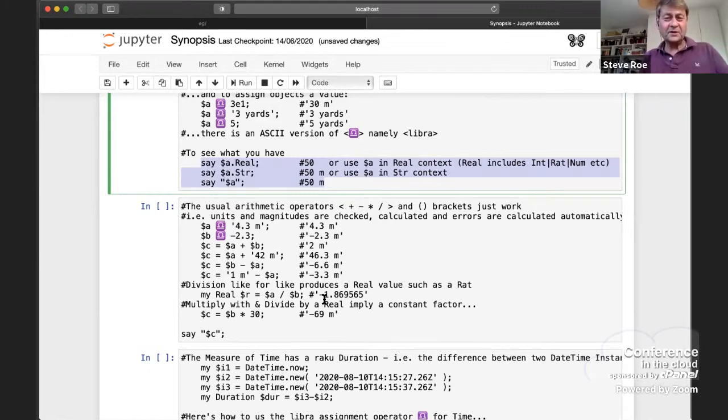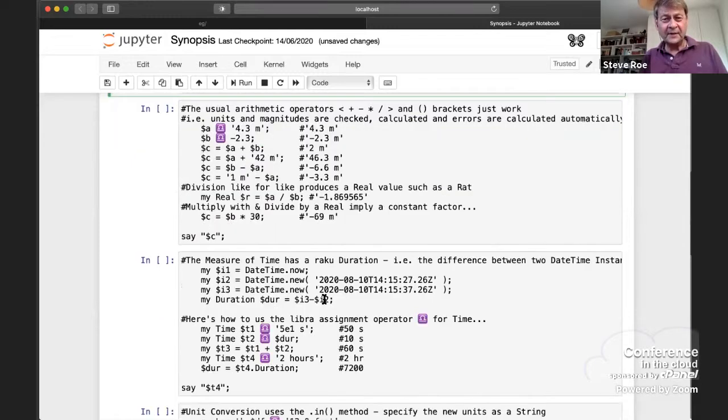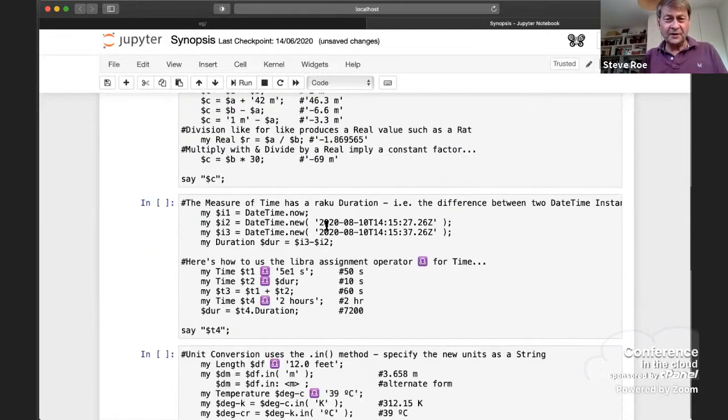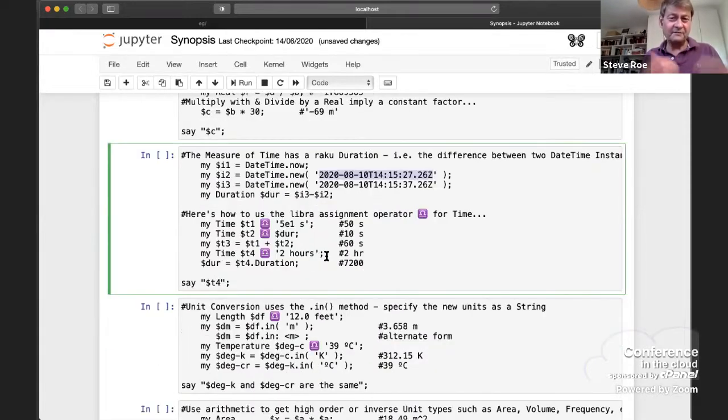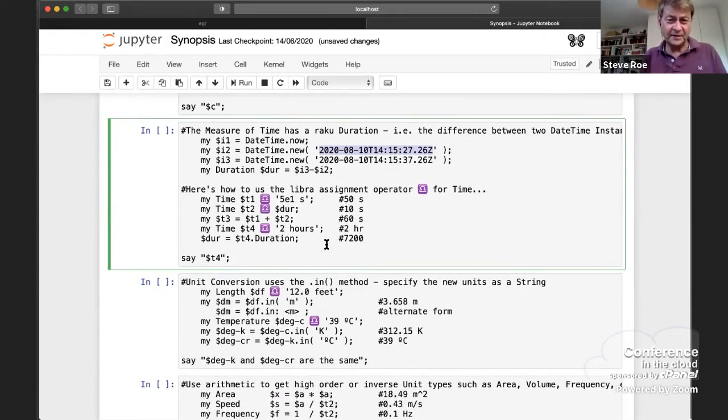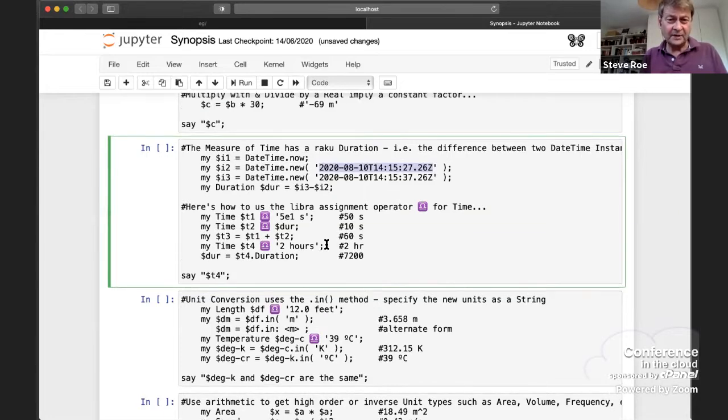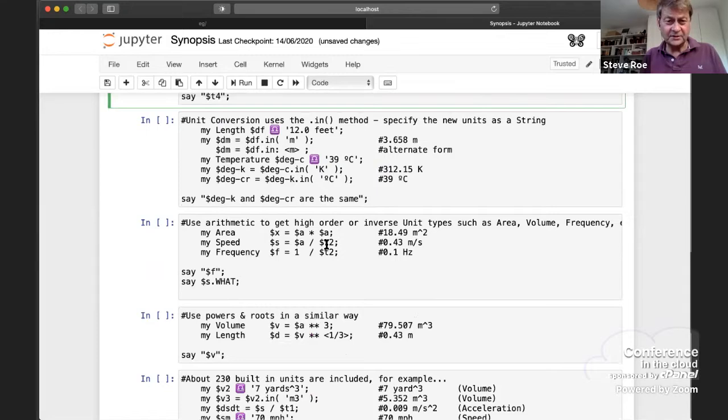So this synopsis kind of works through the things we spoke about. Here's some examples of a date time instant within Raku, and then a duration being a difference of 2 instants, and assigning that to time. And then I can just have natural terminology. My time is 2 hours if I'm applying physics unit and the Libra operator. Yeah, and I think we covered most of these so far.